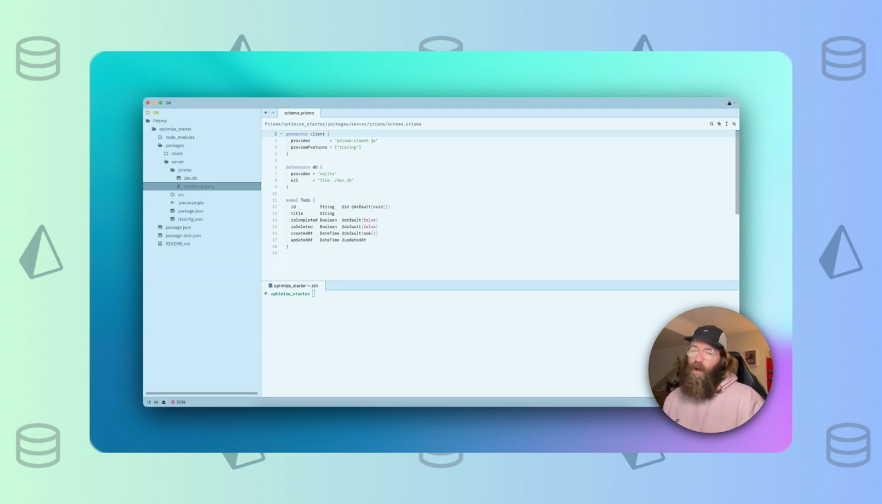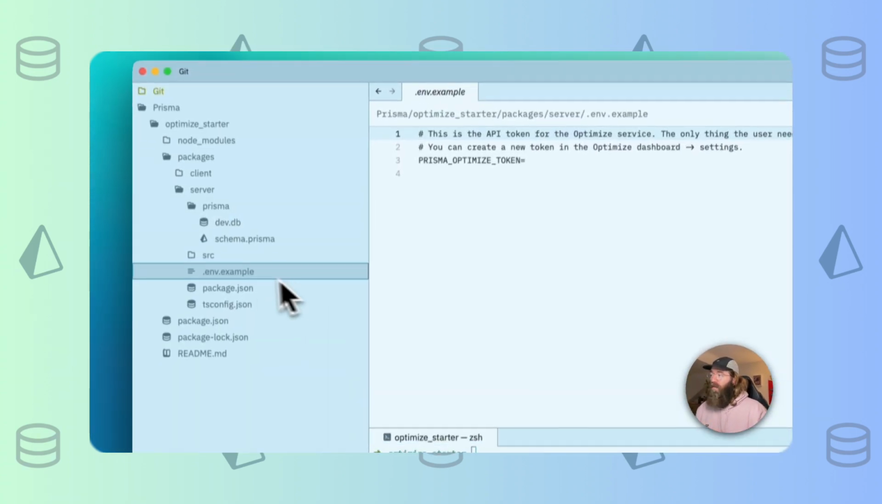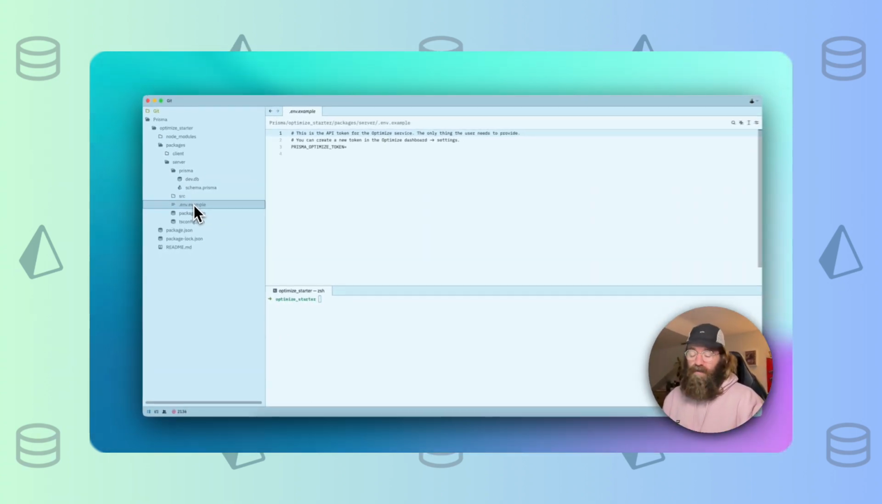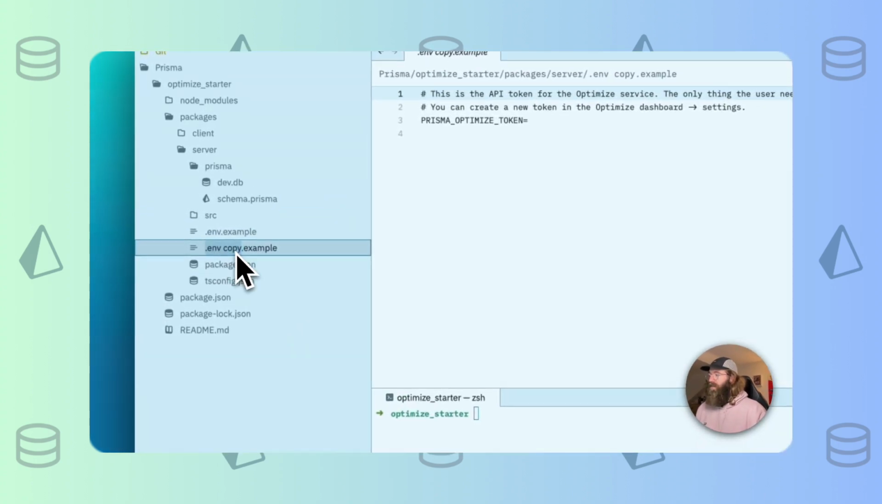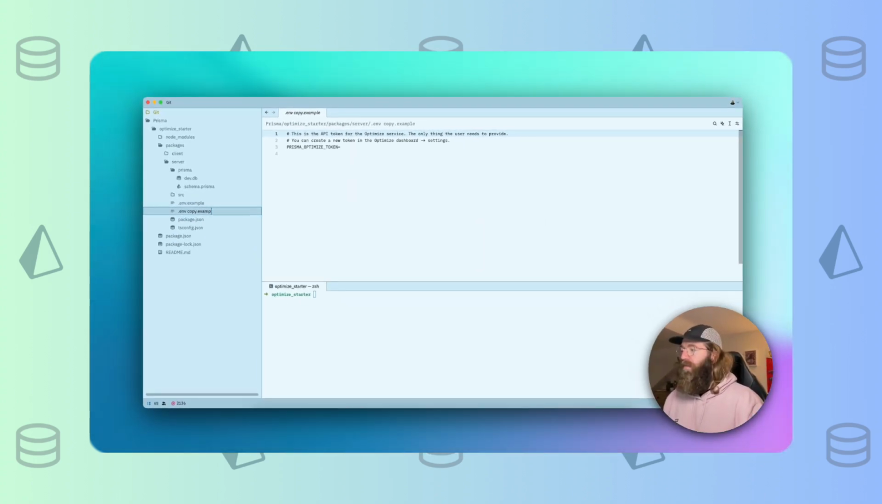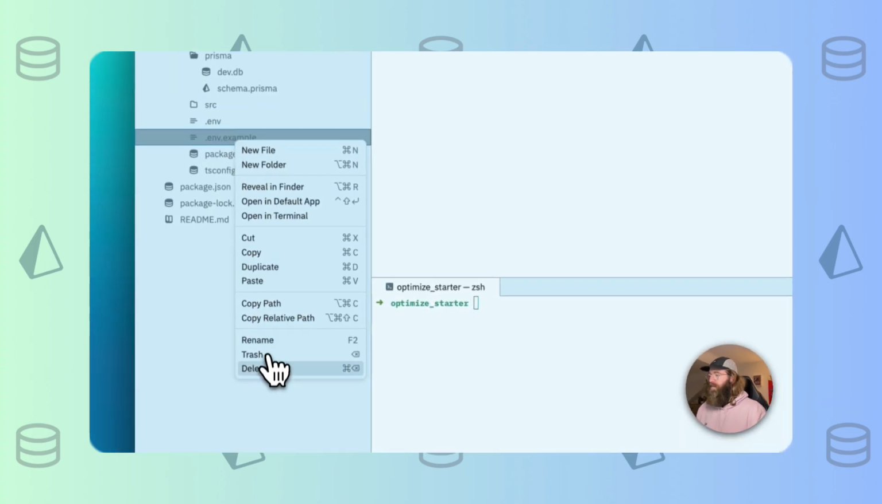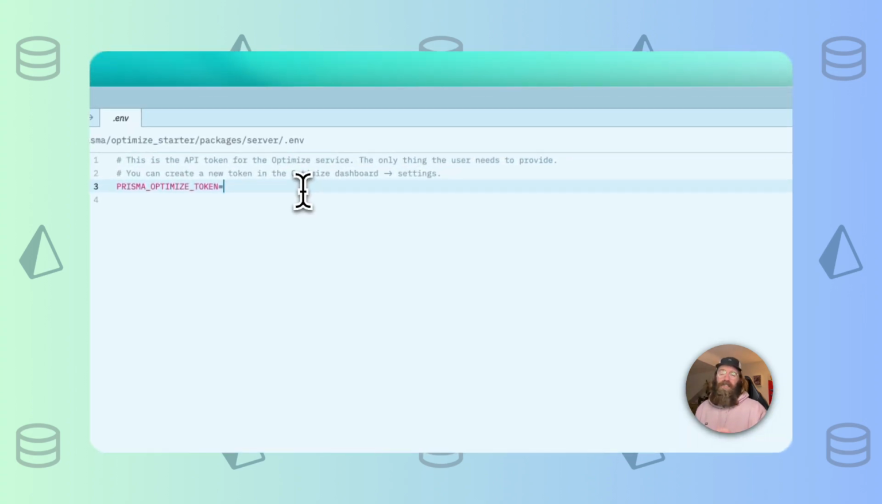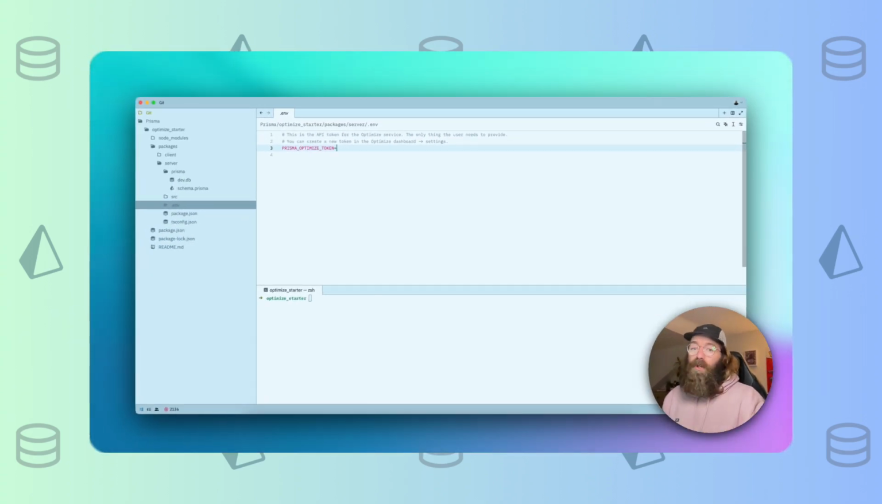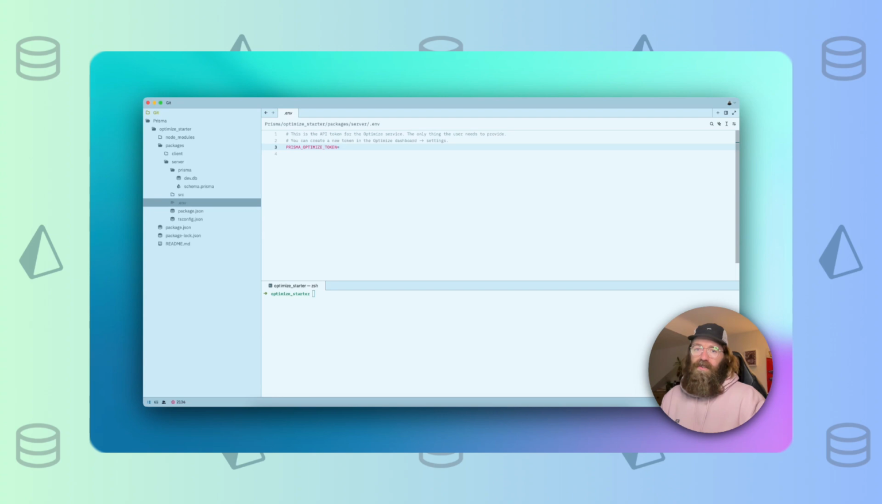But we're not quite ready to go yet. We do need to take a copy of the example environment file and just remove everything so we are ready to add our Prisma Optimize token. But to do that, we're going to need to head over to the Optimize dashboard and grab it.